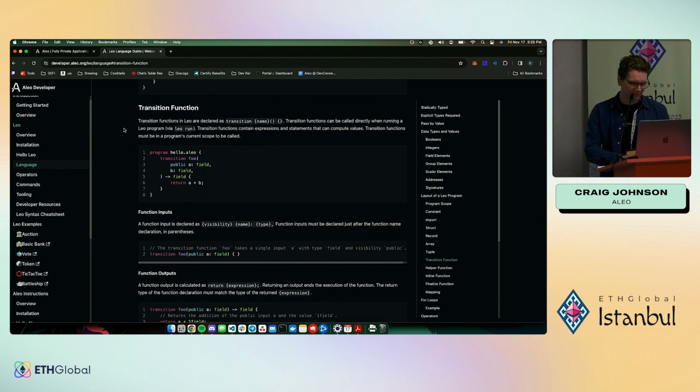So transition functions are how we achieve private computation. I mentioned the prover network. When we execute a transition function, this is sent to the prover, and it generates a proof, right?